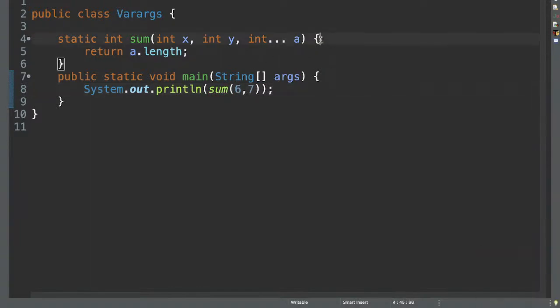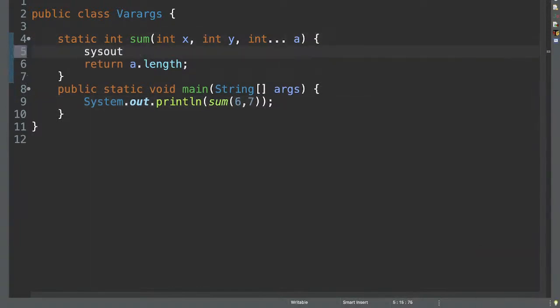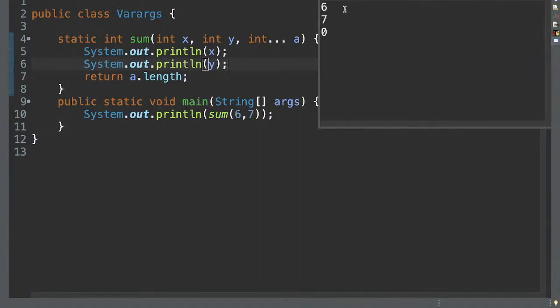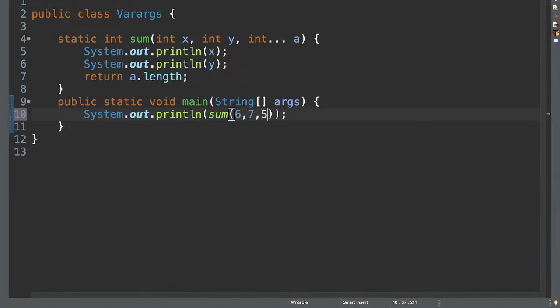Now what will happen? Over here what I'll do is System.out.println x, and in the next line System.out.println y. Let me perform this task. See, for x it prints 6, for y it prints 7, but for a it returns the length as 0 because we haven't provided any value to it. So if I define any other values like this, now what will be the length of a? It will be 6, correct?